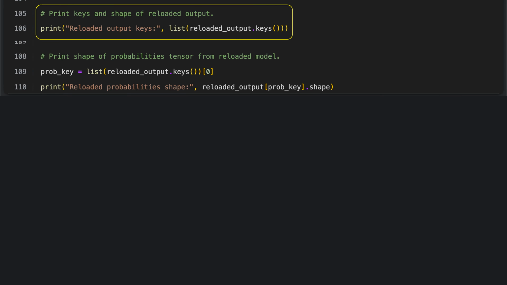The code checks the keys in the output of the reloaded model's default serving function to see what outputs the model produces when it is called. By listing these keys, you can identify the different parts of the model's output. This helps confirm that the model was reloaded correctly and that it is returning the expected results.